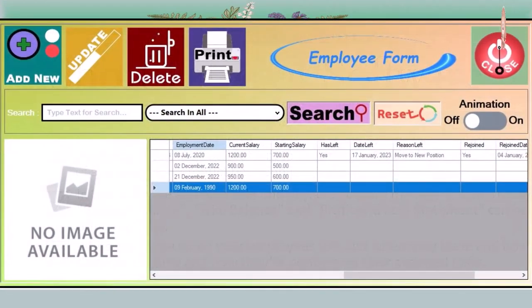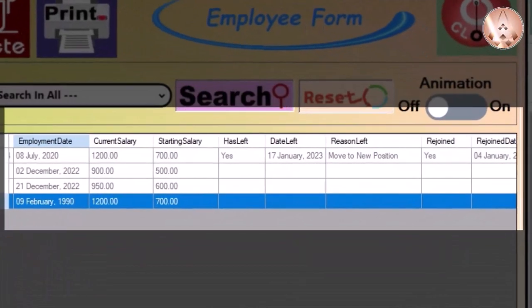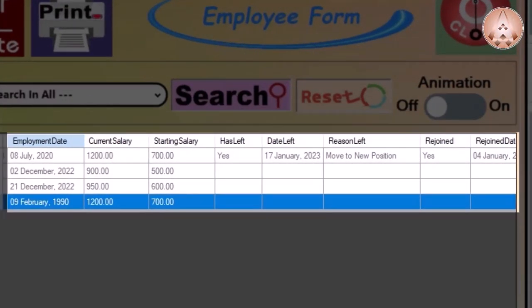Here's the employee form. You can see there is an employment date, current salary, and starting date. Has the employee left? If yes, then what is the date of leaving, and what is the reason behind leaving? And if the employee rejoined, then what is the rejoining date? And regarding performance, the owner can consult the audit report of that employee as well.